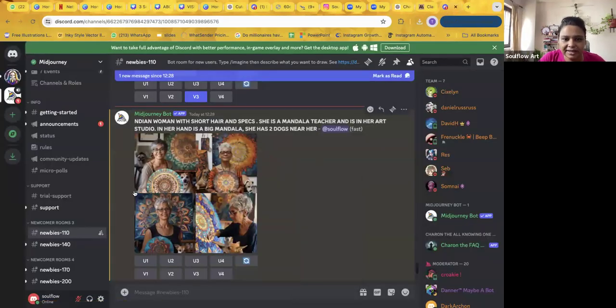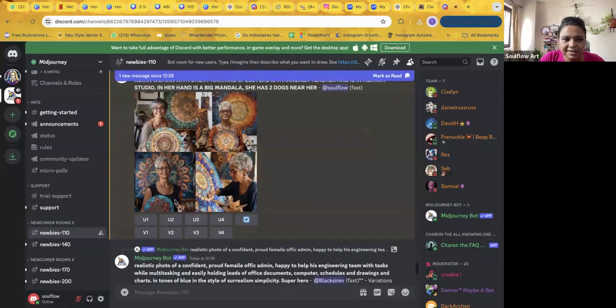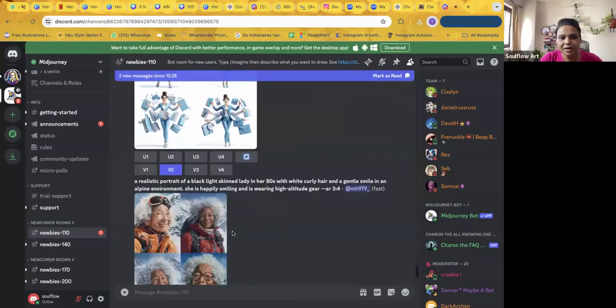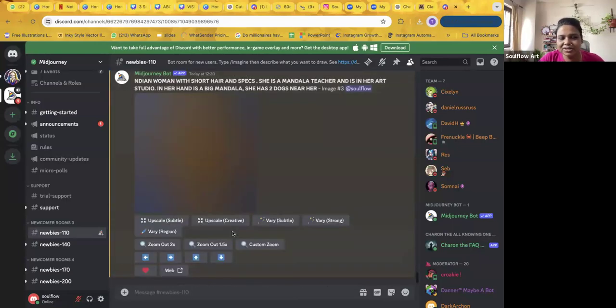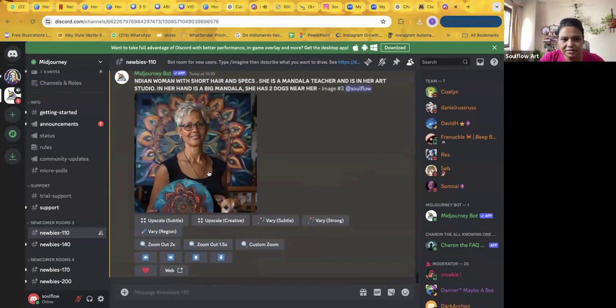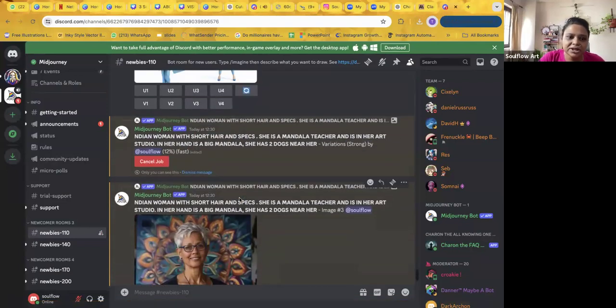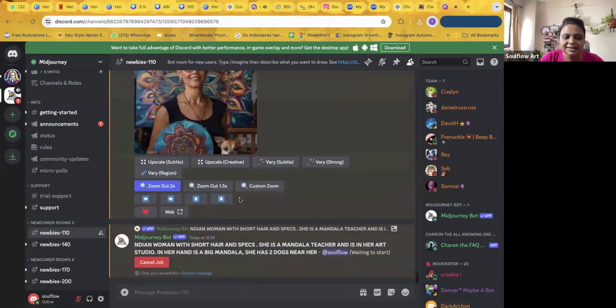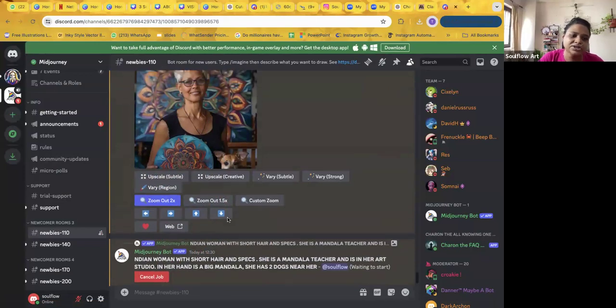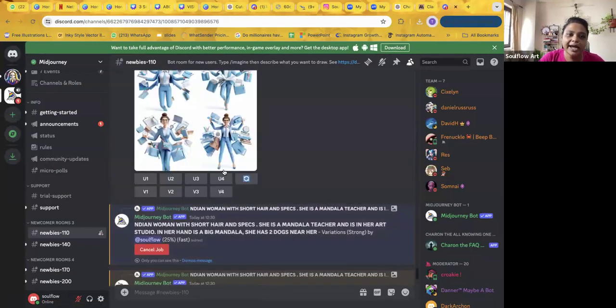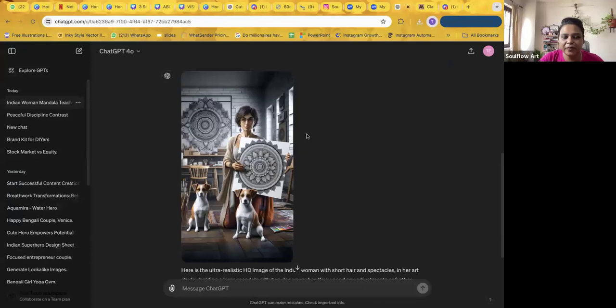So V3, U3. Midjourney is a different language to use, and I don't recommend starting with that. You can zoom out 2x also. You can mention here, I want a dog, but it will take many iterations on Midjourney to get that ideal image you are looking for. But general images like this, you can get.